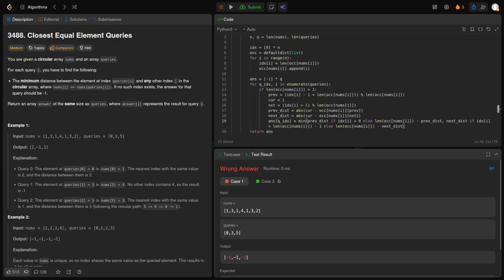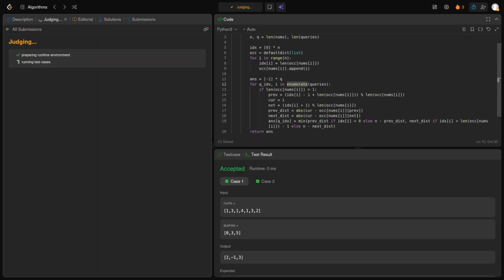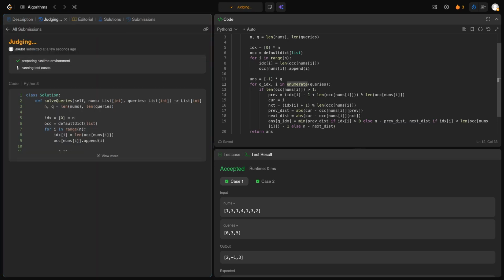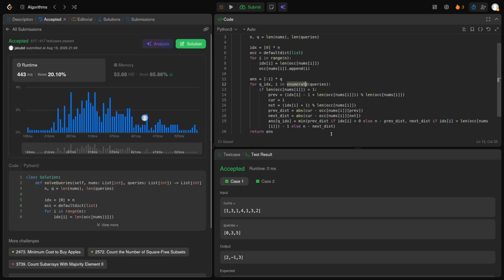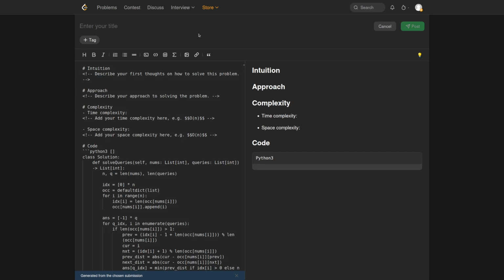I'm messing this up extremely. There should be n here and n here. And now it works. That's absolute terrible coding, bro.